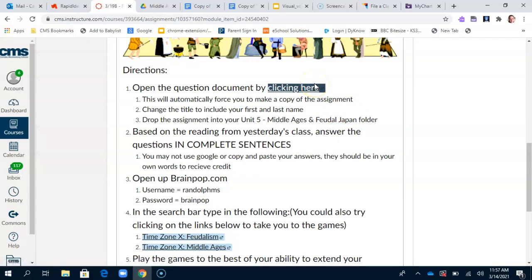Okay, these questions come directly from the reading and the notes from yesterday. Once you open it, it will force you to make a copy. Again, go ahead and make your copy and change the title to include your first and last name and drop it into your social studies folder.